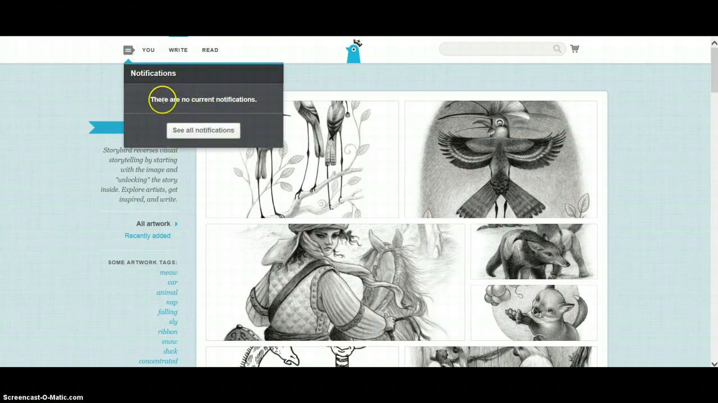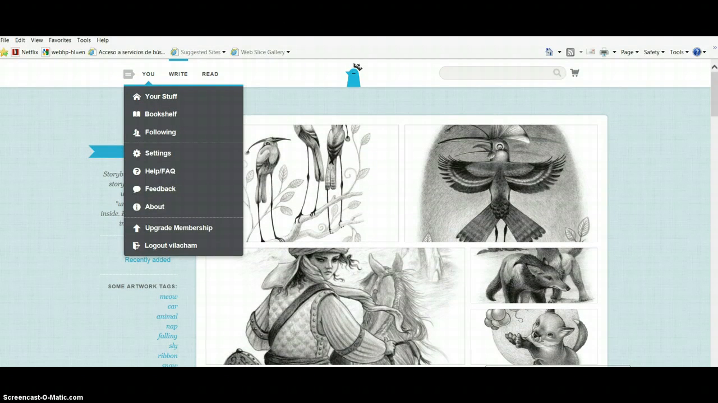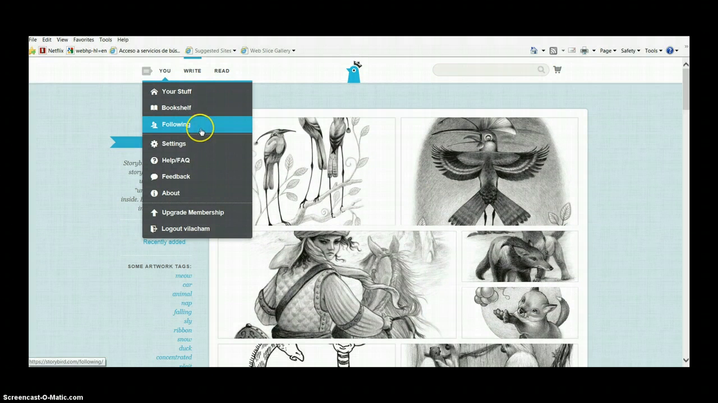Any notification will show up here. And under it, you could go back to your stuff, which is what we've reviewed, all the projects you had created, you had shared, and you had liked in the past. You can go back to bookshelf. You would also be able to see who you're following, change your settings, find some frequently asked questions, get some feedback, upgrade your membership to unlock more content, or log out.